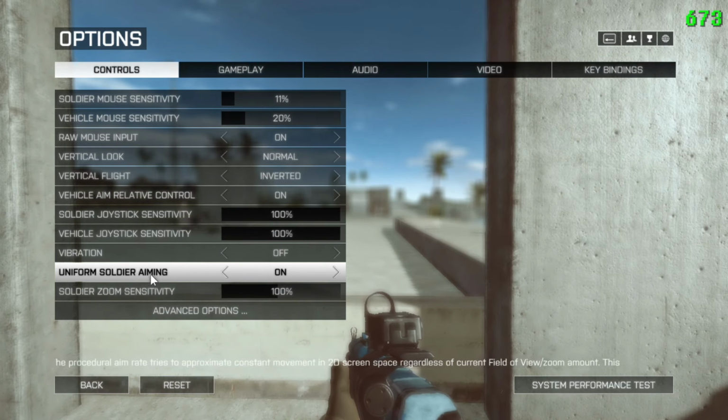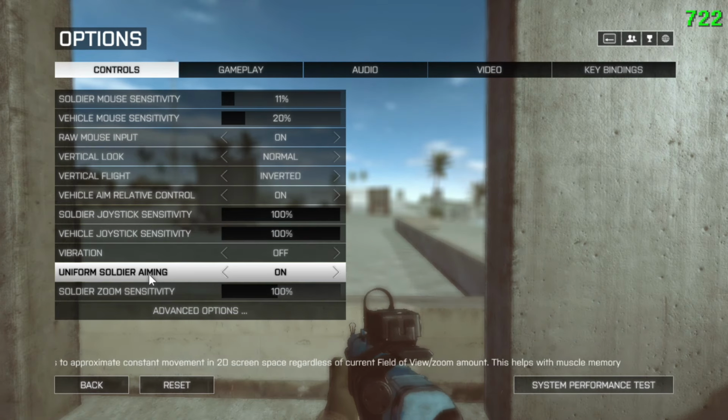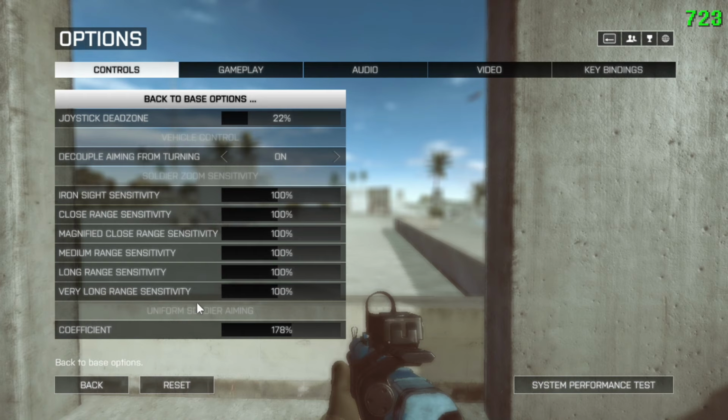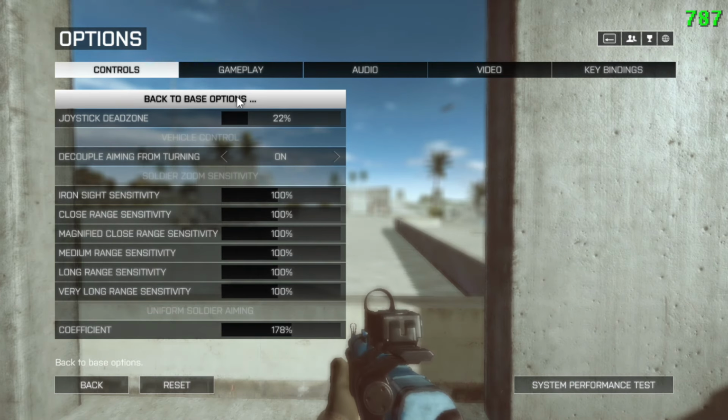What it does is change your sensitivity according to the FOV, so it scales, which is really nice in my opinion. It's really nice for muscle memory as well. The coefficient is the value.